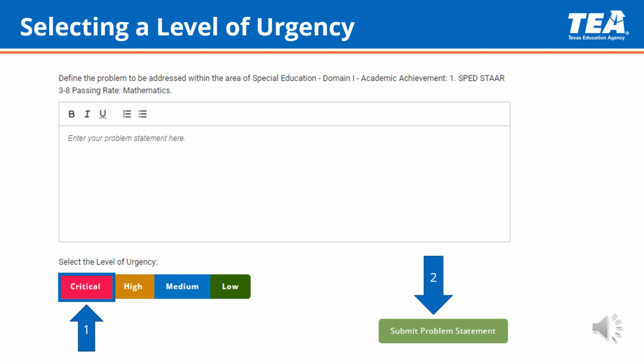In addition to providing a statement, you will need to select the urgency using the buttons below the text box. Options are critical, high, medium, and low. When an urgency level is determined, it will turn white when clicked. When all information is entered, save it by clicking the Submit Problem Statement button. The Submit Problem Statement button will need to be clicked for each priority area individually.